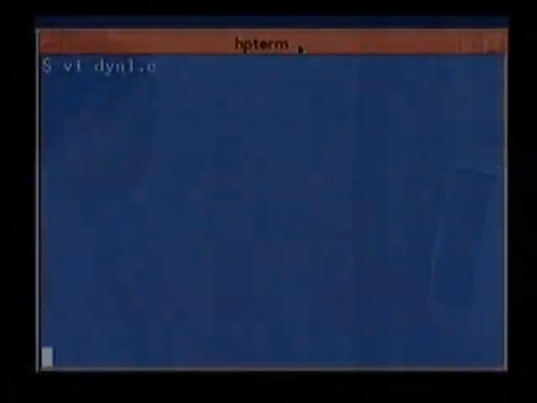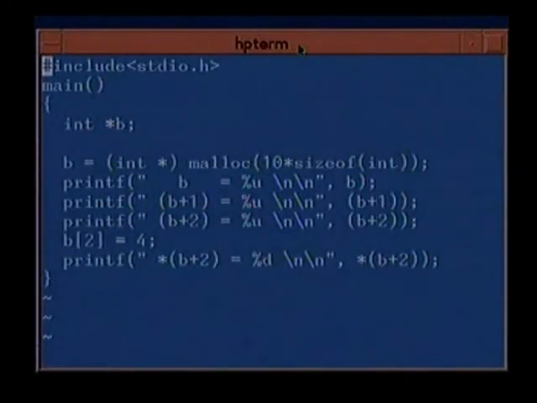The first one is a simple one. It is just as we discussed. We defined a pointer variable int *b, and here we have done the allocation. b is equal to (int *) malloc(10 * sizeof(int)). Now let us see what happens after malloc.